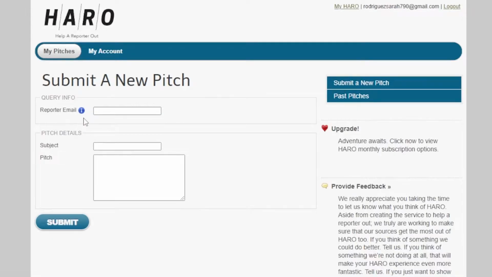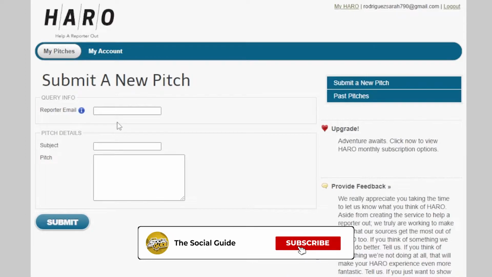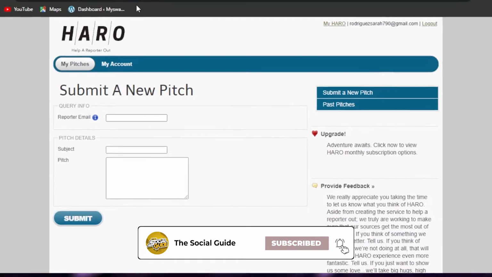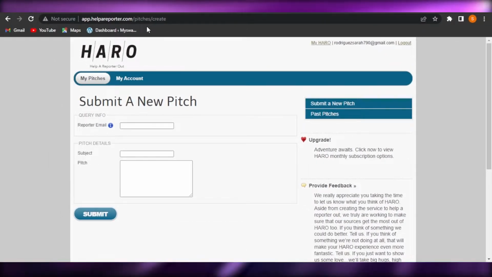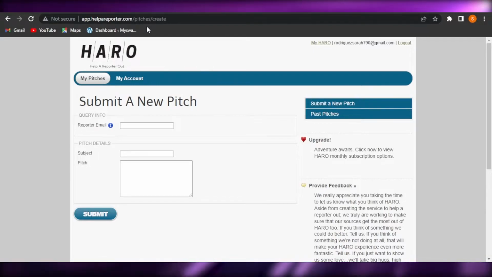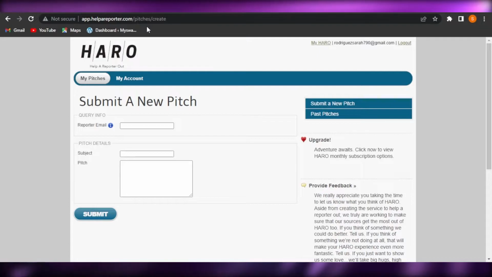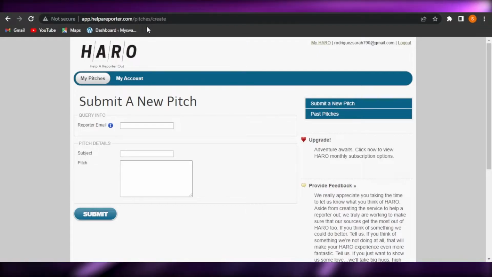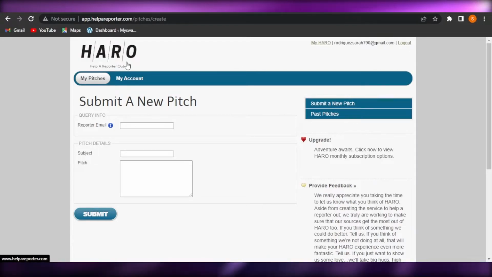Click right here, and you will enter a reporter's email. You can get the email from any website or any of the news magazines. You have read a news story and found out that this reporter is working on it. You will become a source for them. So HARO is for reporters as well as for sources. Because we're talking about building our backlinks, we will be talking about the source point of view. That's why I'm showing you how to create a pitch.